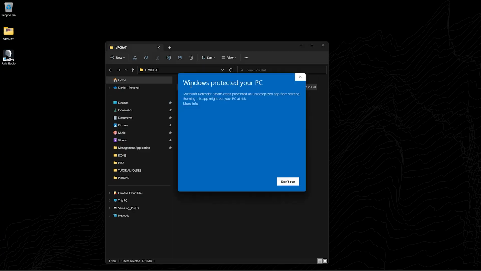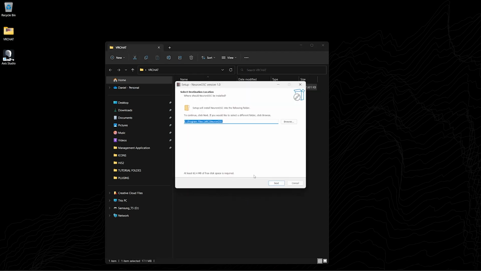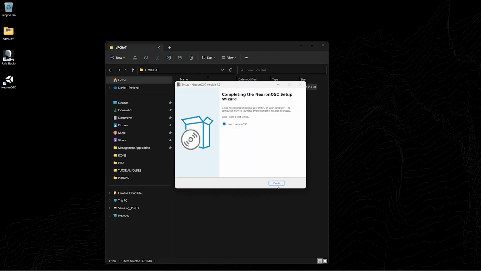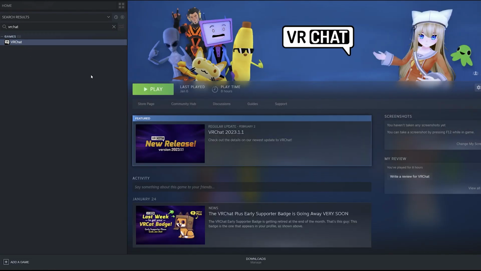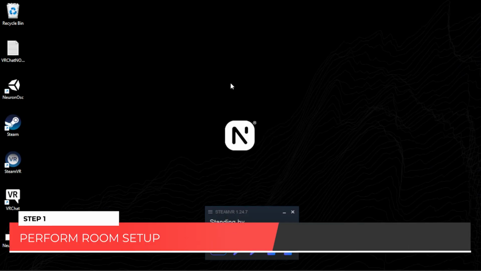Installing the Neuron OSC tool is required as it will convert our BVH data into OSC-ready data for VRChat. As for VRChat, you'll find the required application inside of SteamVR. Begin by setting up SteamVR first.